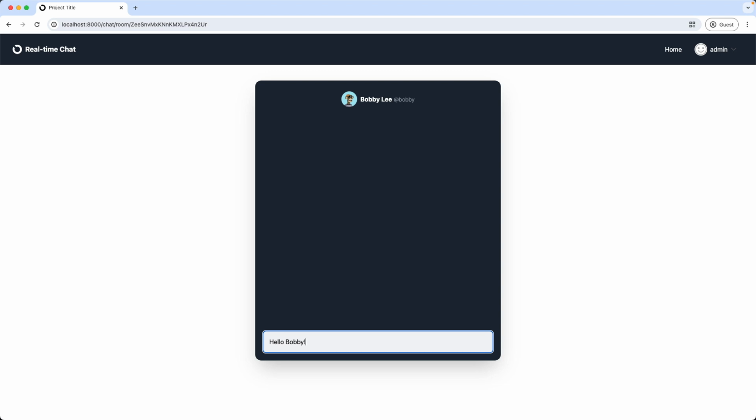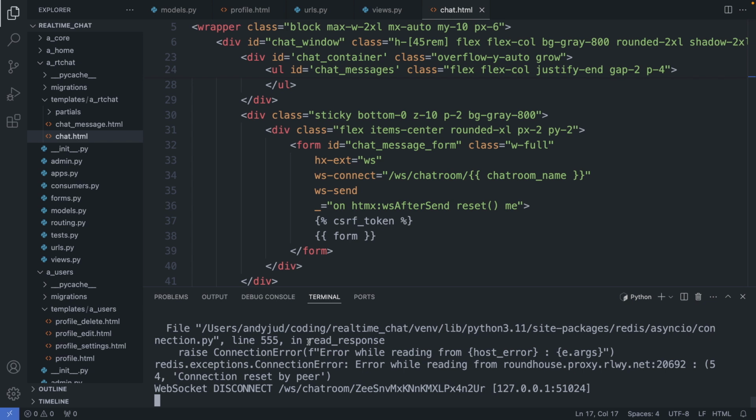But it seems like I have an error here. The message is not sent. Let's investigate. And indeed we have an error message showing up here. And this roundhouse.proxy.railway tells me we're still connected to Redis from the last video.